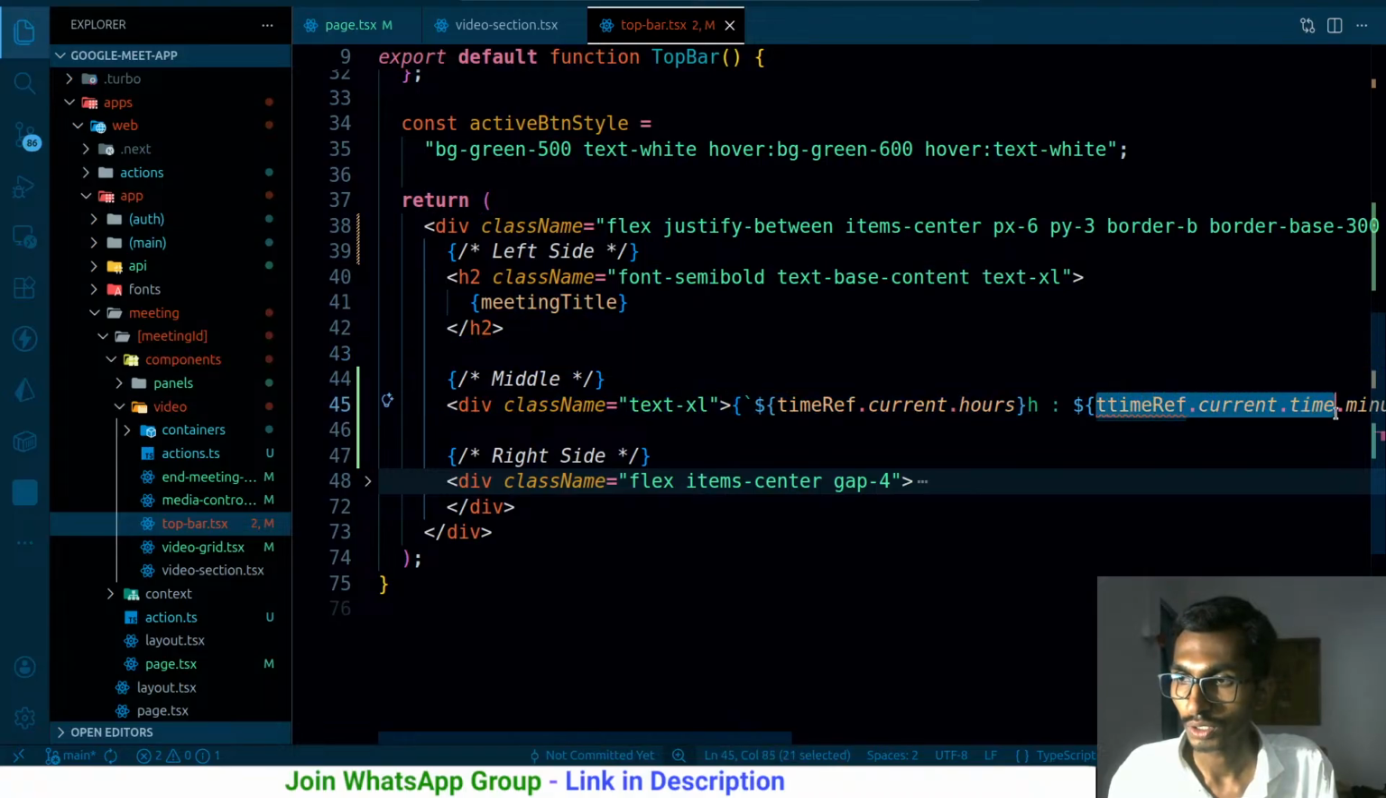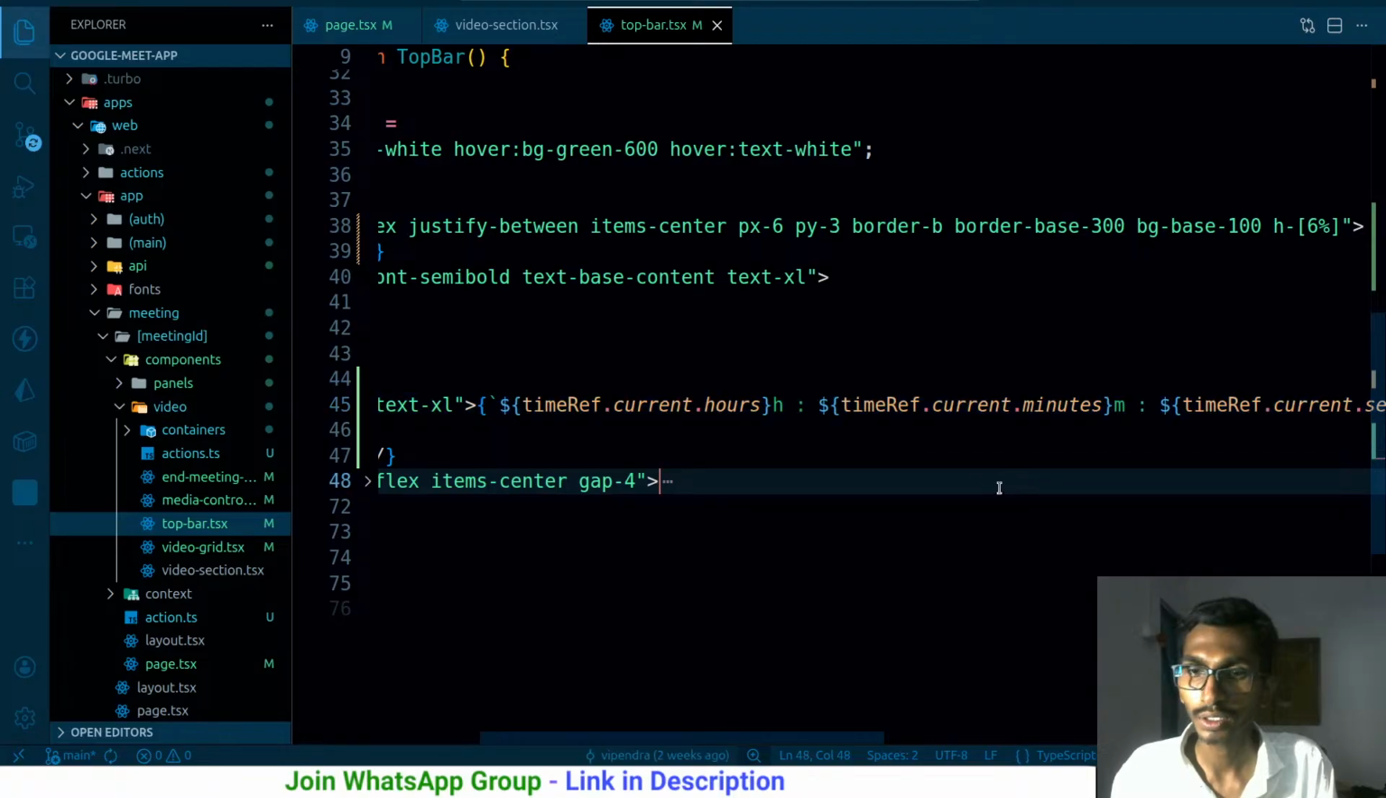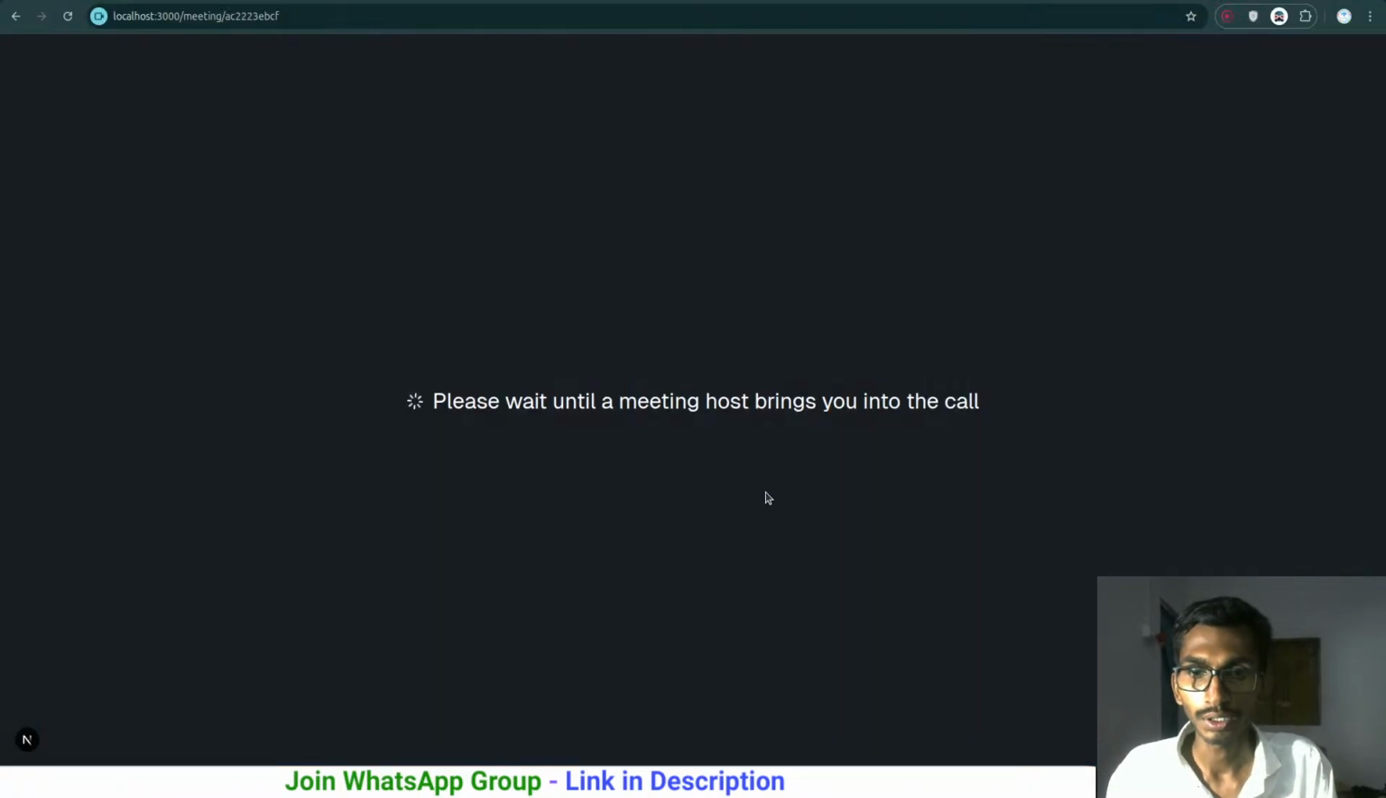Well, I made a mistake here. Let me replace this much. Done. And similarly, this time needs to be replaced with that. And hopefully, I should not be getting the errors right now.